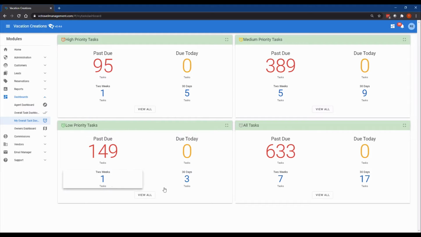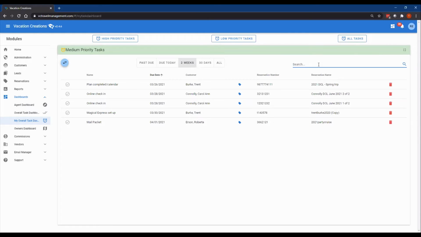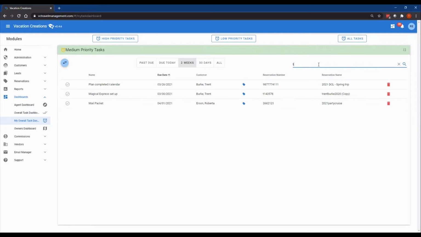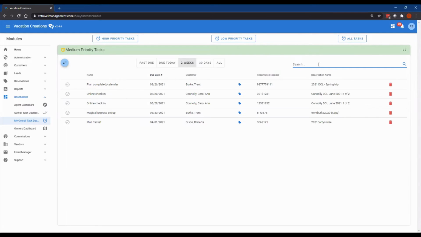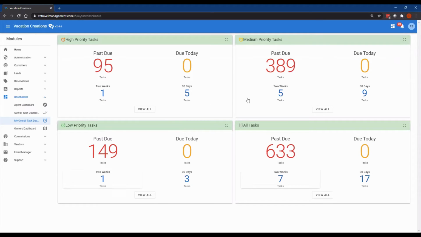I apologize for that. But if I'm looking at this, and hopefully you don't have any past due tasks, if I want to look at what's due in the next 2 weeks from my medium, I can click on this and it gives me those tasks. I can make this full screen. I can search this. So online, I can search for a client trends. I can delete from here. I can navigate to the reservation from here. That's what I want to do. I can check them off from here. And so this gives me a lot of opportunities. If you're a to-do list person, this is a really great place for you.